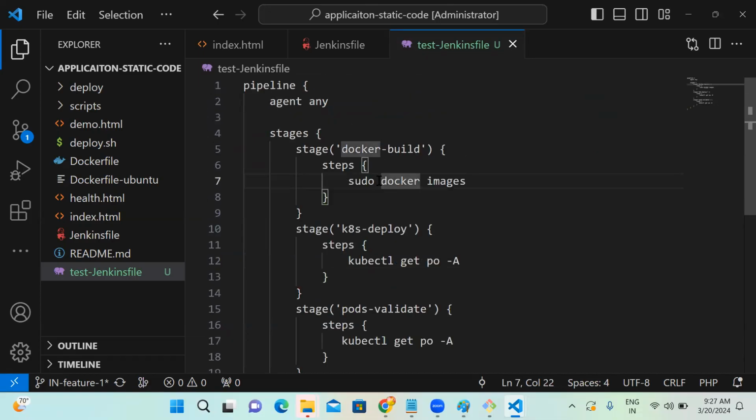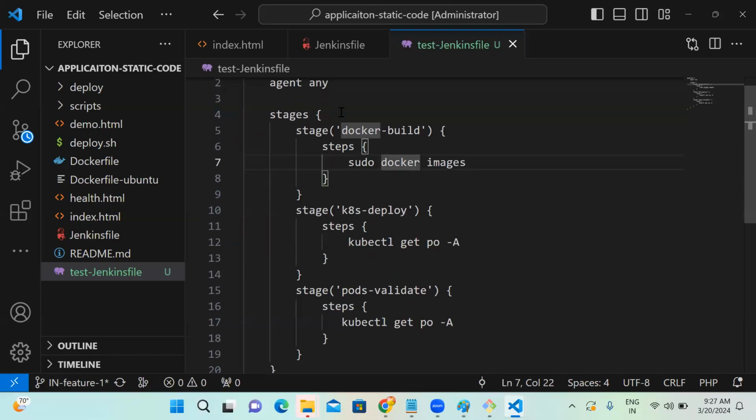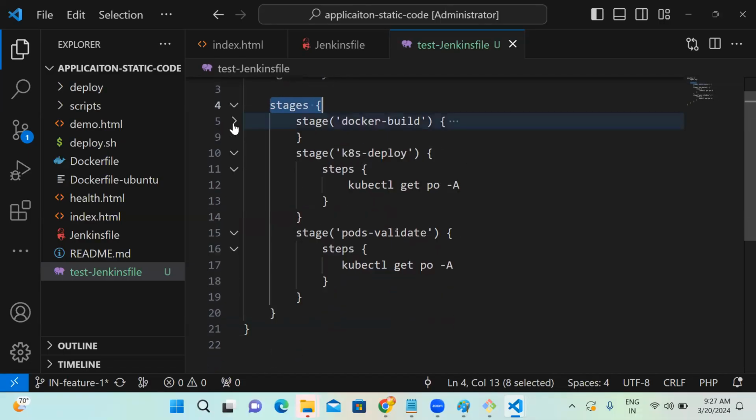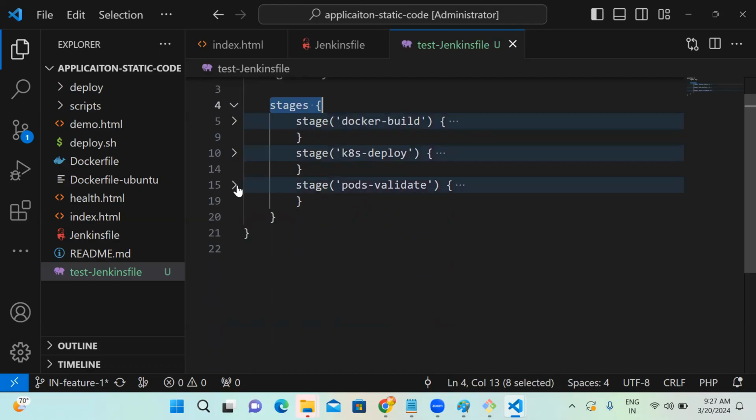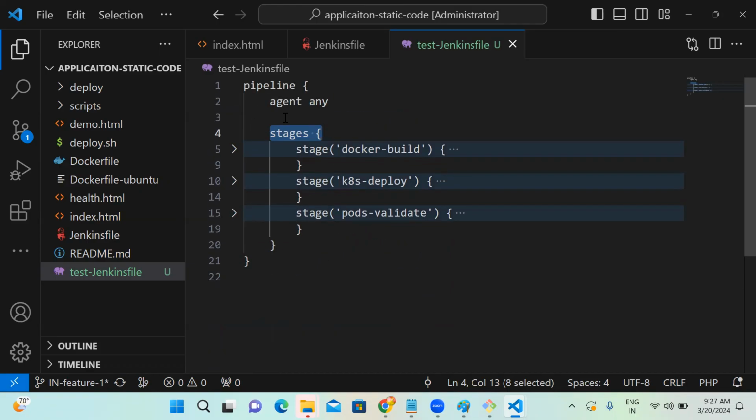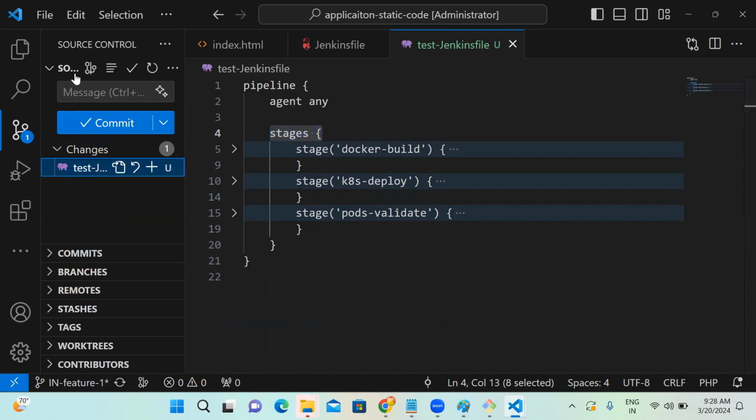Let's keep this file. Check out this file. Write this file. I'm sorry, push this file to SCM. Stages: how many stages do you have here? Like this, three: Docker build, deploy, validate. You will give this file to whom now? Jenkins. Jenkins automatically will scan this file. Let's push this file.